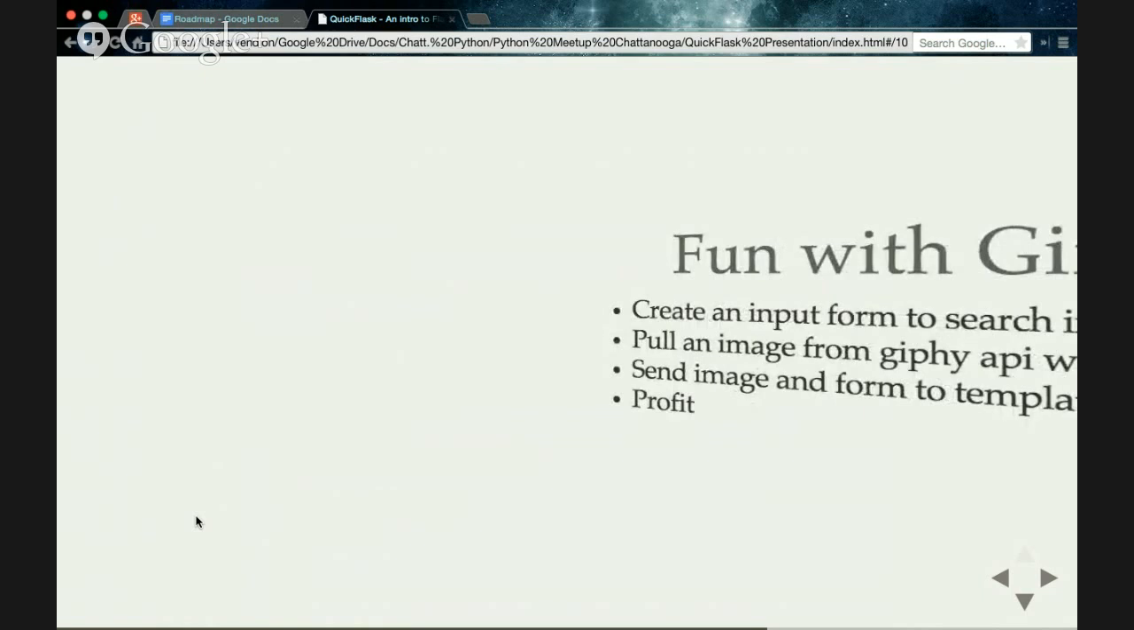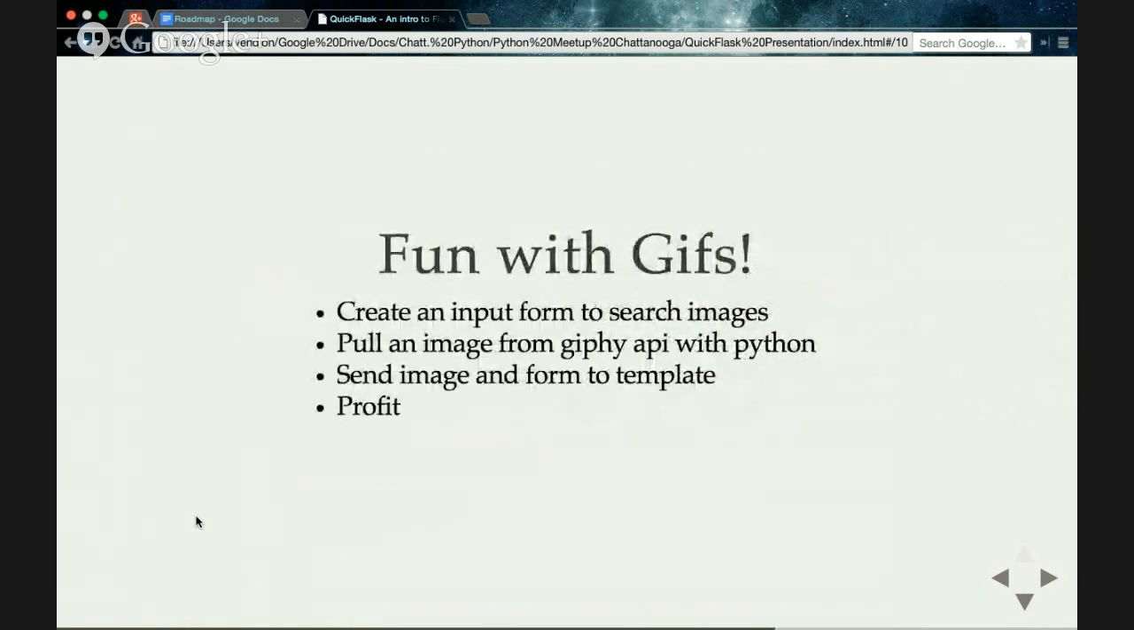So let's have a little bit more fun. Let's play with GIFs. Add some images to the pages. The first thing we're going to do here is create an input form to search for different images. Pull an image from the Giphy API with Python, send that image and form to the template, and then profit.